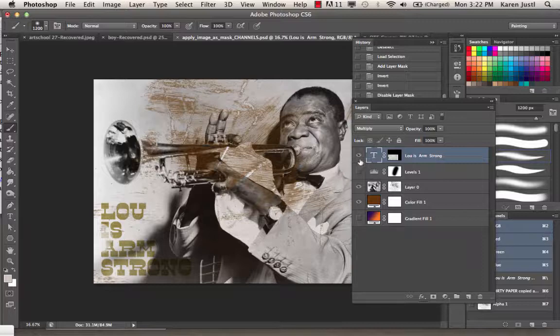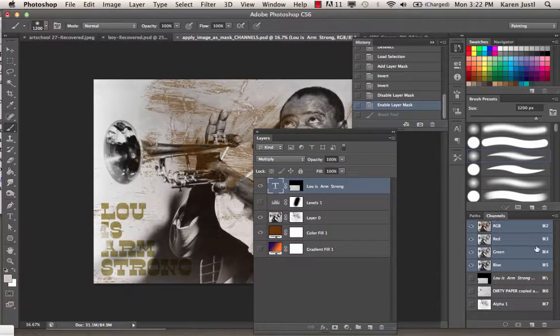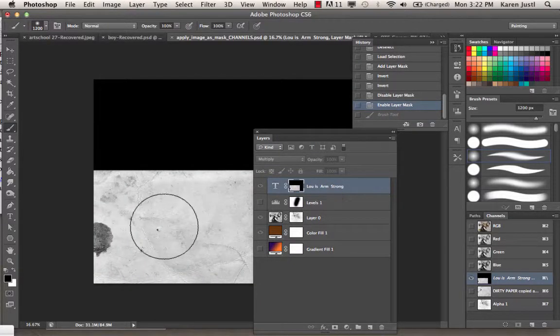And then going into the channels panel, create a new alpha, paste in your texture, load the texture as a selection, or load the alpha as a selection, and then turn on the RGB and off the alpha, and navigate to the layer that you'd like to use the mask on. That selection is going to become the mask. Create a mask and voila, you will have a mask that looks like any kind of digital image.